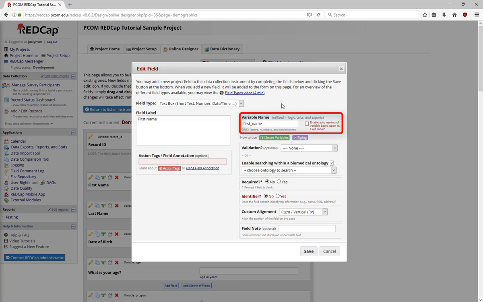The variable name is a short alphanumeric name that you'll use to identify your field on the back end when you're doing analysis, and is how REDCap identifies your variable as something unique. This should be something relatively short and meaningful enough that it makes sense when you do your analysis.